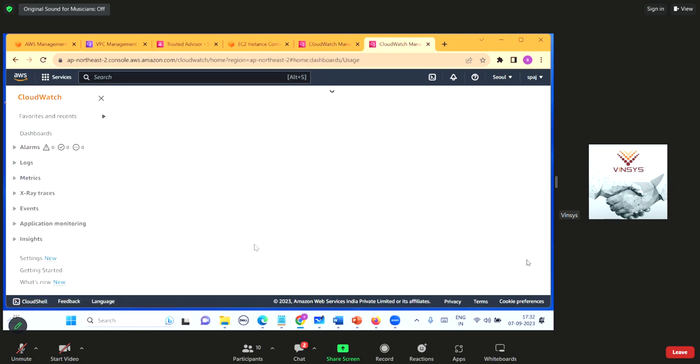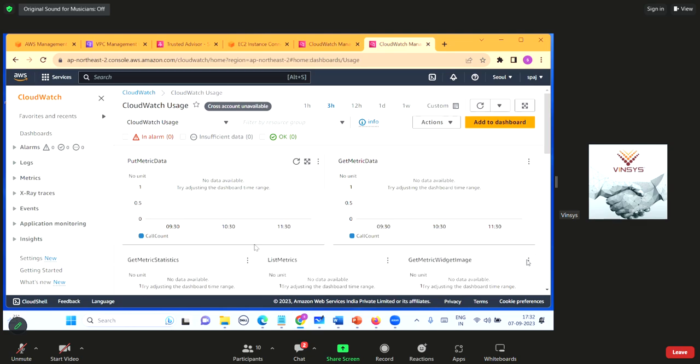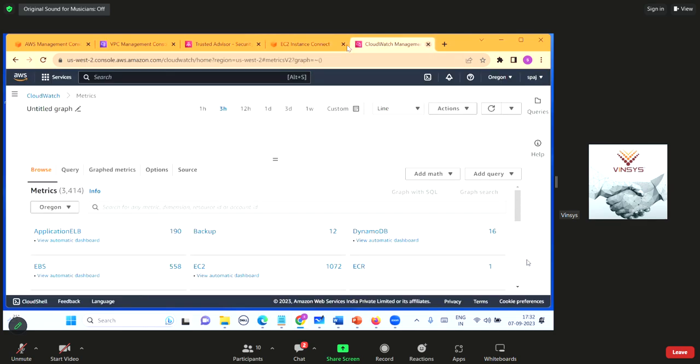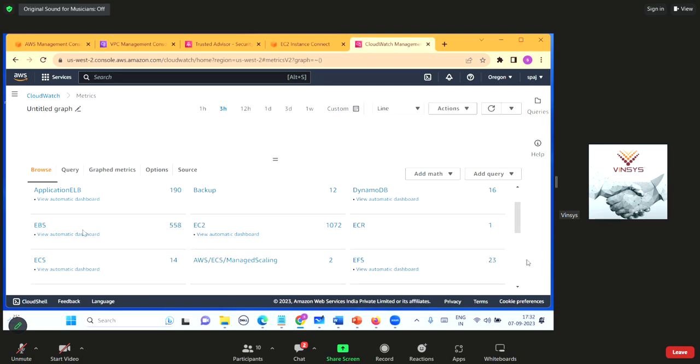There is nothing here. Even on the dashboard, there is nothing there. Everything is empty here. But if I go to the region which I'm normally using, you can see lots of things over here. Now, these are the services.